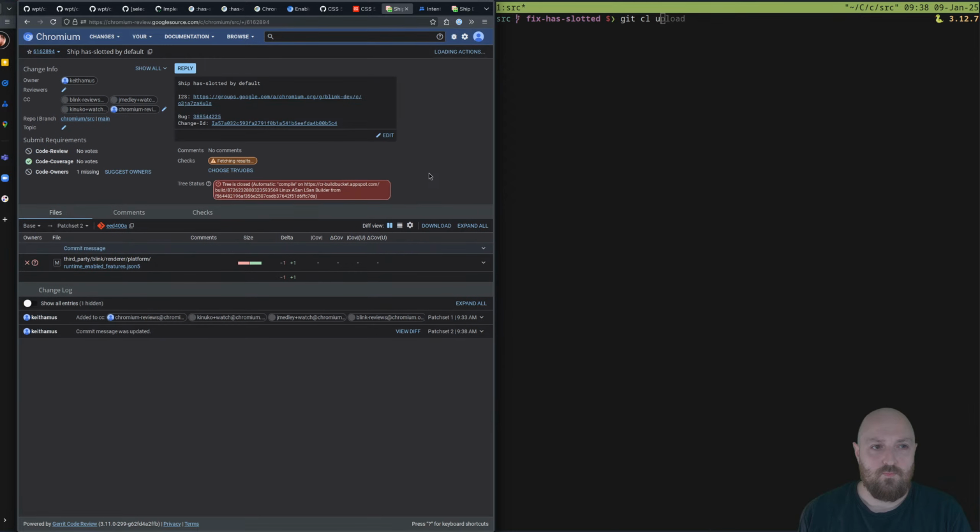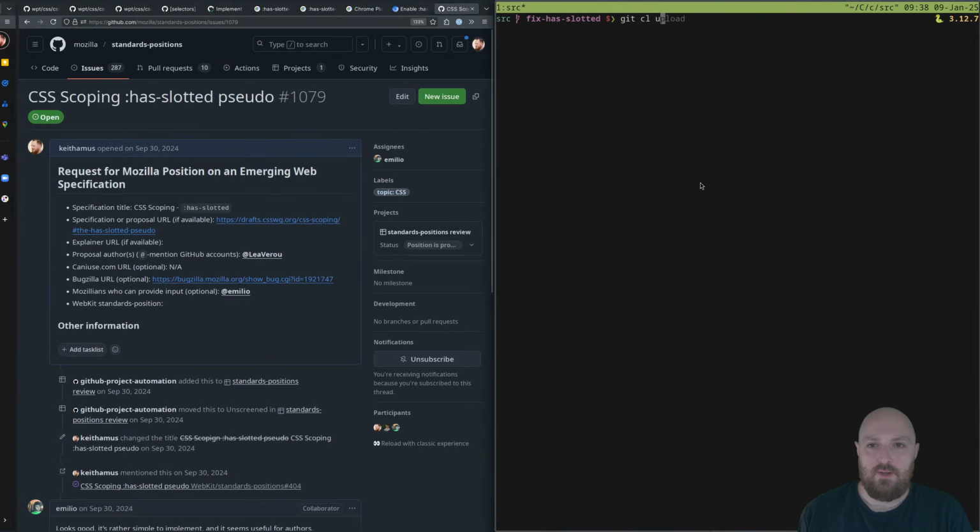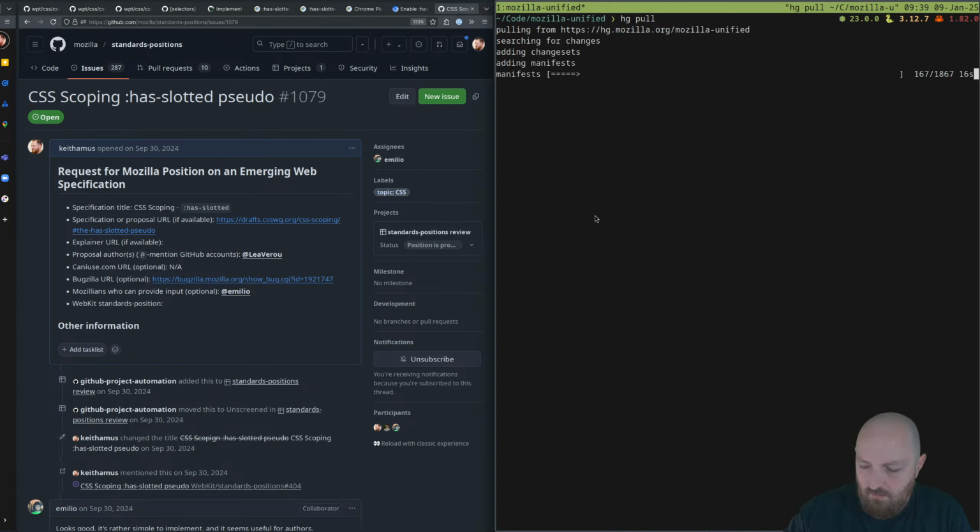Okay. Chrome in the bag. We need to get Firefox in the bag. So we're going to go to Mozilla, check out, oh no, we're going to do hg pull. We're in Mercurial land now. Don't have the benefit of Git.